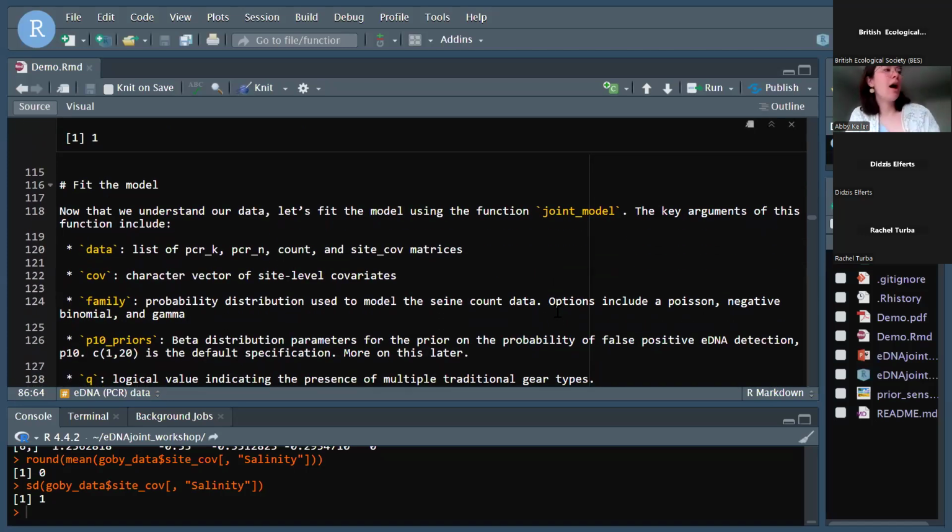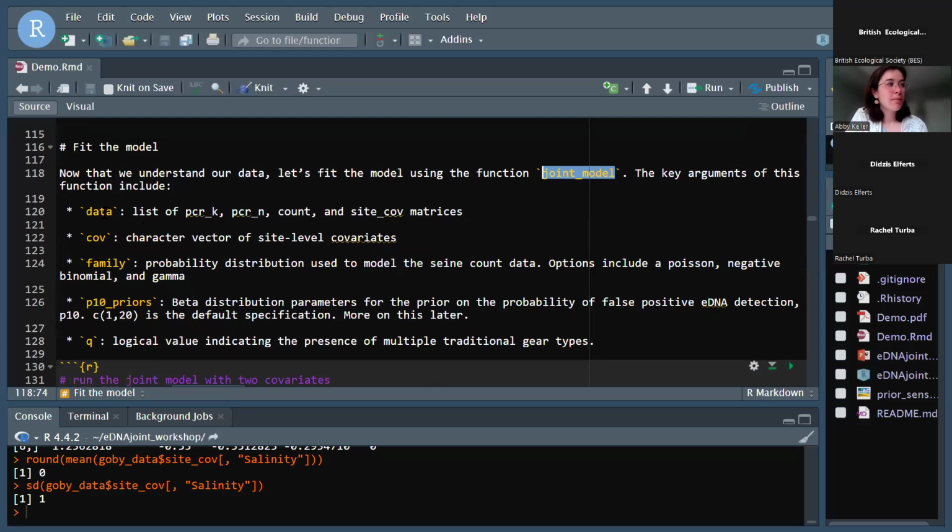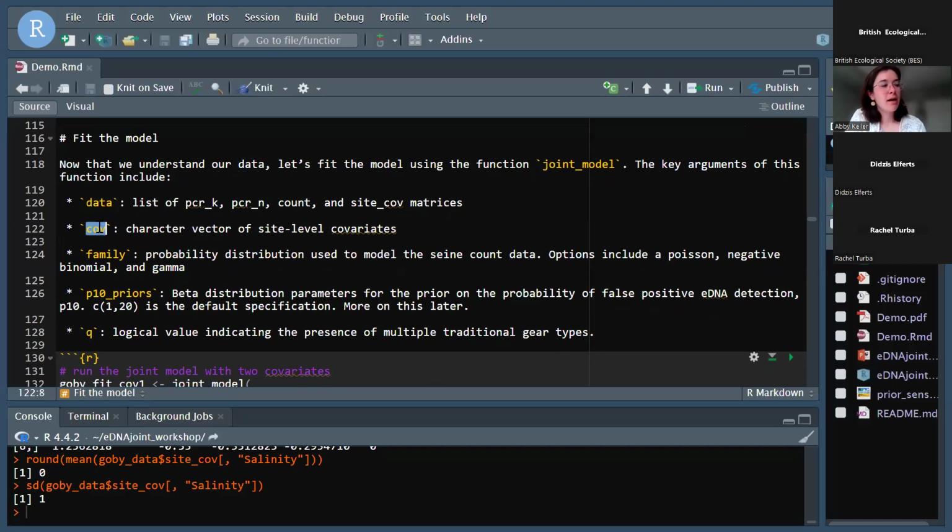Okay, so now hopefully we understand the input data. We're going to fit the model using the function joint model. So again, this is the primary function of this package that will be fitting these models to your data. And there's a bunch of arguments, but just to go through the main ones. The first is data. So this is the data we just went through, our list of matrices. Then we can provide a vector of our site level covariates.